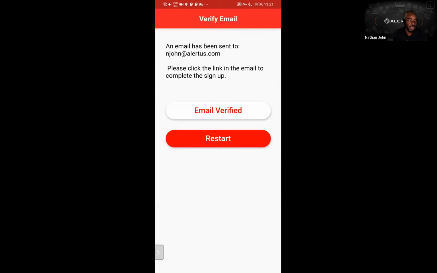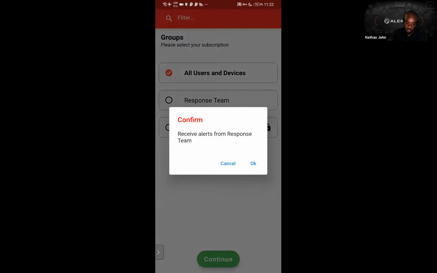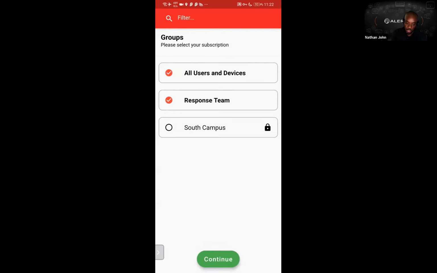So let me check my email. I see it. I'm clicking verify, and it takes me forward. So here we are. These are our groups that we've created on our server. As you can see, I'm automatically subscribed to all users and devices. Now, what if I wanted to join the response team? This is what I do. I select it. I say OK. And it didn't ask me for my PIN, so I might have to go back and do that over.